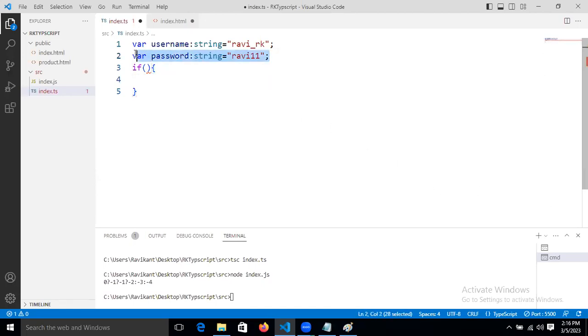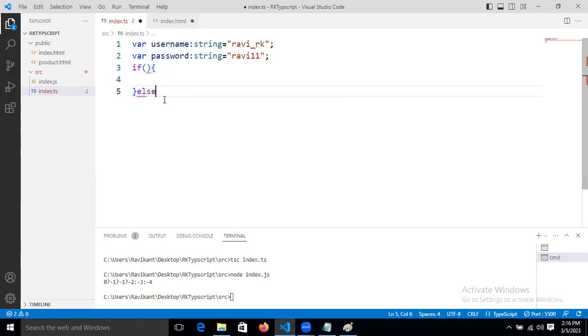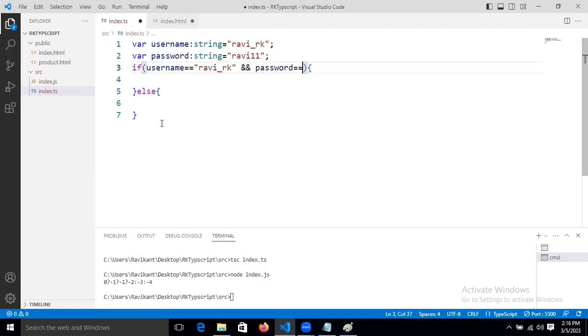If we are developing username and password kind of logic in programming and using a simple if else condition, what is the problem? First I will show the problem, then I will implement. This is the right way to write the username and password logic. I'm taking username equal to Ravi underscore RK, and the password must also match, equal to Ravi11.